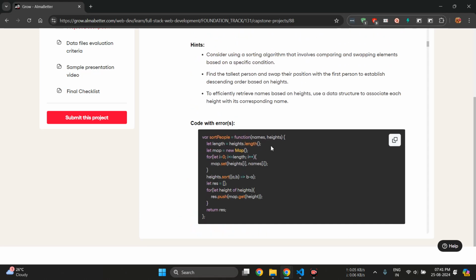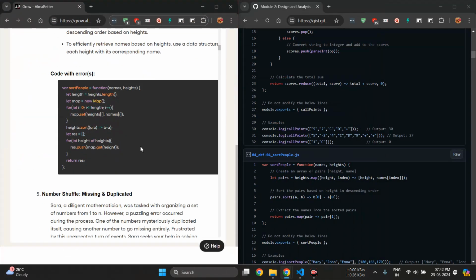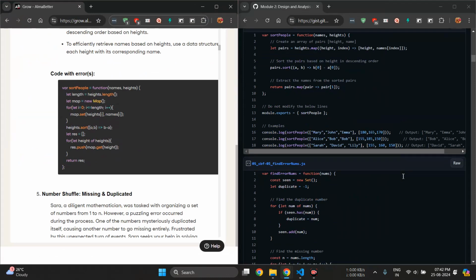Again, there is a given code with its error. We can rectify the error with respect to what is given. Again, we go back to the GitHub, compare the error, and rectify it. Okay.